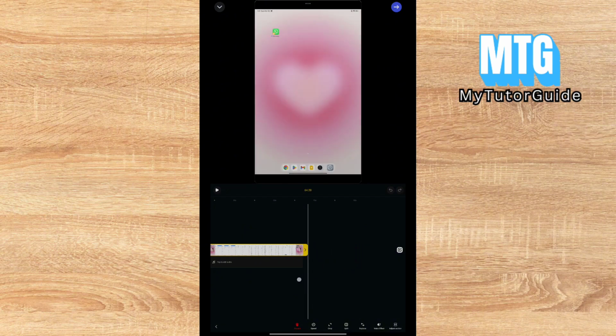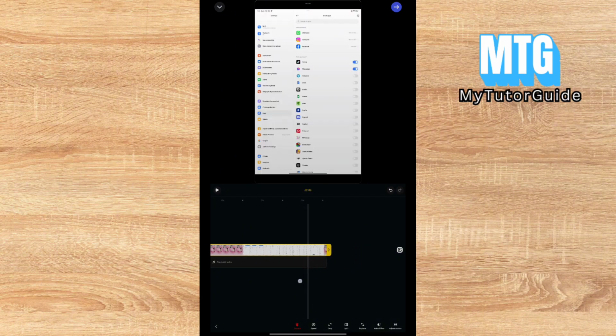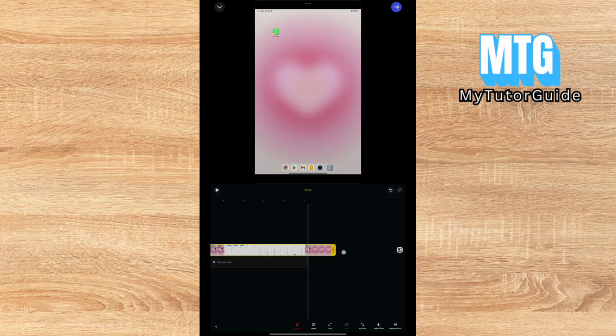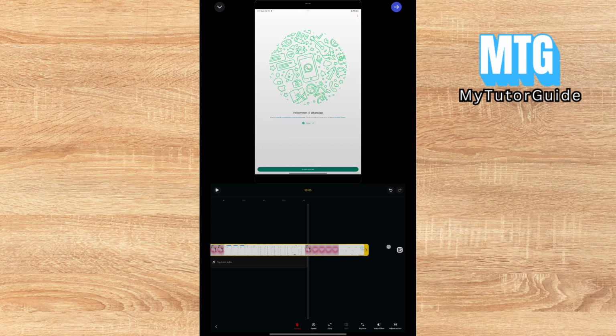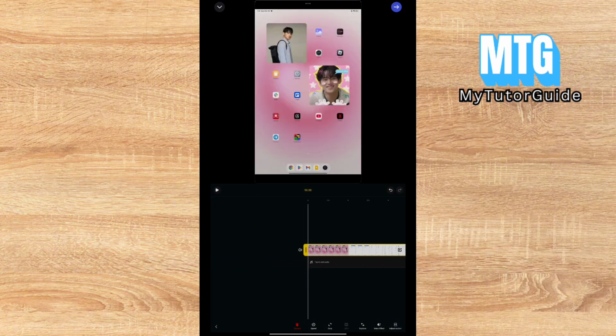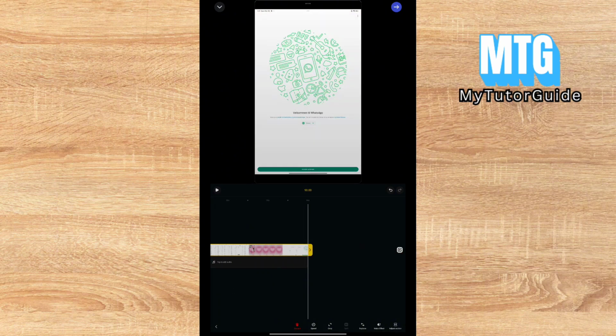Once you have trimmed your video, you can simply proceed on posting your video as your reel and proceed with the next part of the video that you want to post as a reel. And that is how you can simply upload longer videos on Instagram Reels.